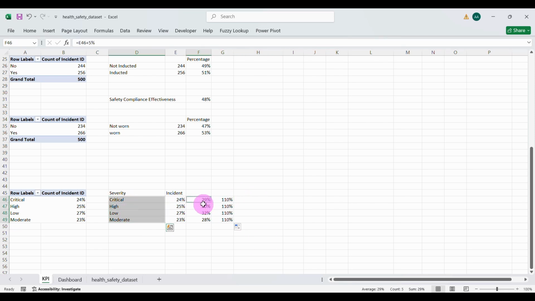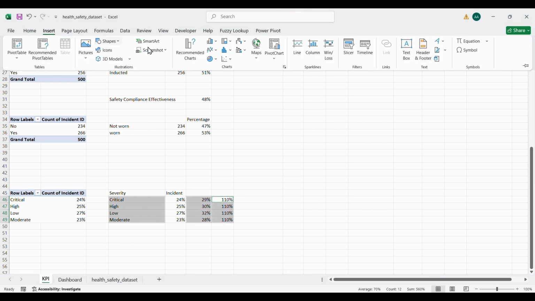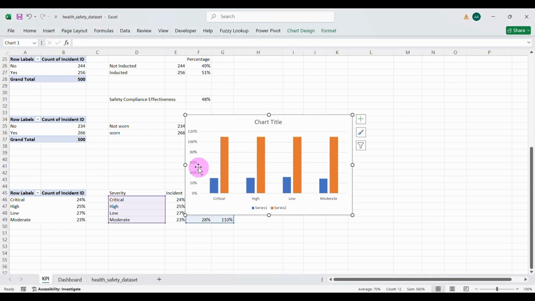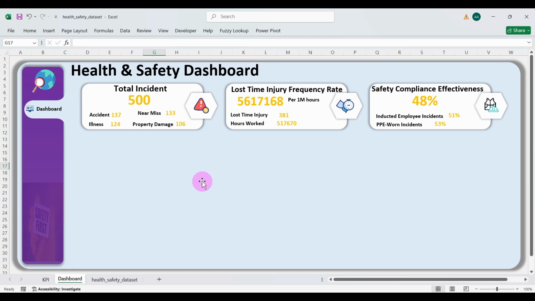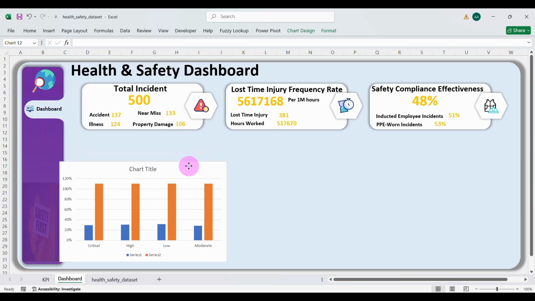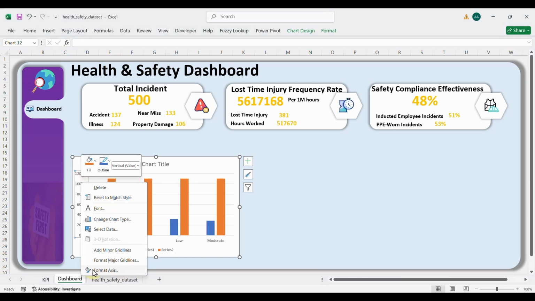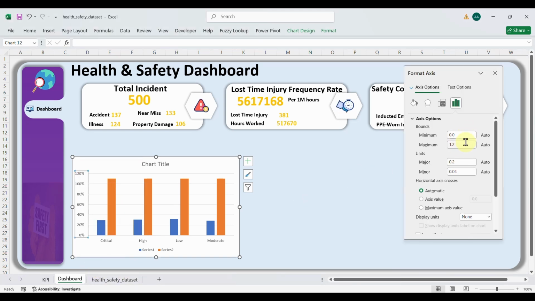So let's now select the critical column and the 2 new columns. Let's go and insert this 3D column chart. Let's cut this, Ctrl X to cut this, and we paste it here. So now what we want is, as you can see here, the axis goes to 120. So let's right click, we go to format. For the minimum we want it to be 0, but the maximum we want it to be 1.1.